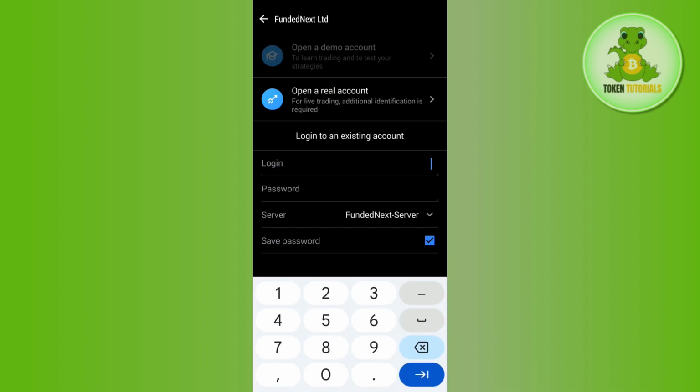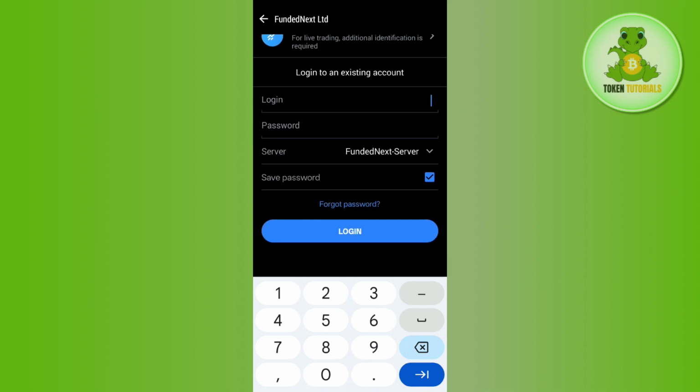Then simply provide your login ID. After that, provide your login password. Then tap on the option of login. So this way you will be able to easily connect your FundedNext account to MetaTrader 5 in 2026. You just have to basically copy the credentials that you have received after purchasing your FundedNext account. Then you need to simply paste them one by one over here in order to connect your FundedNext account with MT5.